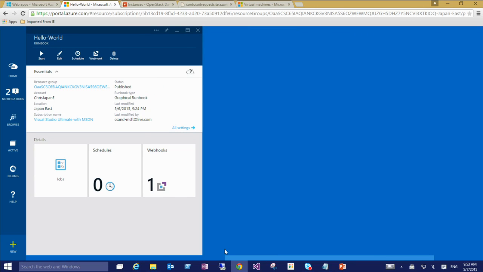I have stored that URL. When I use it against the system, it's going to run this runbook and it's going to pass in that one parameter called name that we set to be world. Okay, go back.